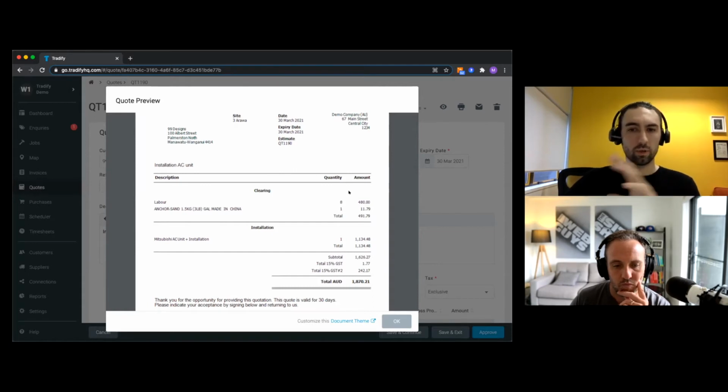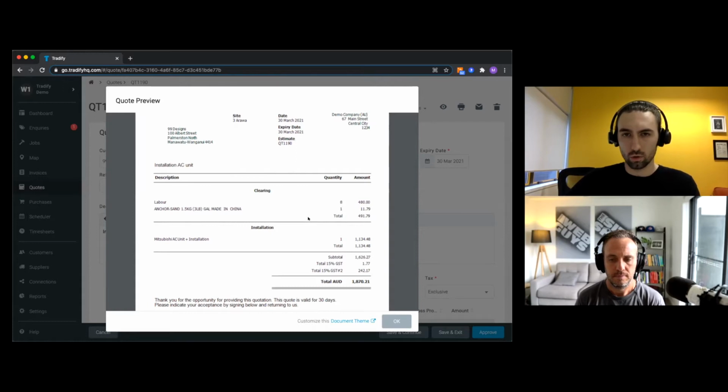Now, we can completely adjust this. We can have the tax in between the quantity and the amount. We can have the cost amount in there. It's entirely up to you how much or how little information you show. It's your quote. Do what you want with it, basically.